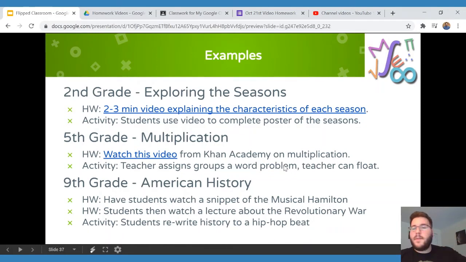And then bump it up even further, go to a 9th grade American history class. For homework, have students watch a snippet of the musical Hamilton. And then as part of homework as well, they watch a lecture about the Revolutionary War. You can combine multiple things together for those older kids. Then the activity is students rewrite history to a hip hop beat. And they collaborate and have some fun in class, doing that expansion activity from what they saw the night before.